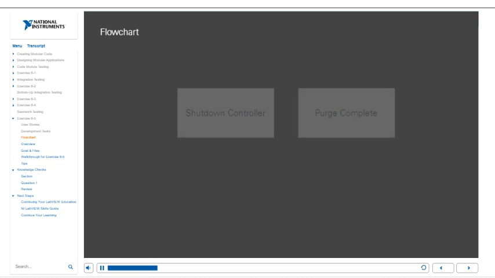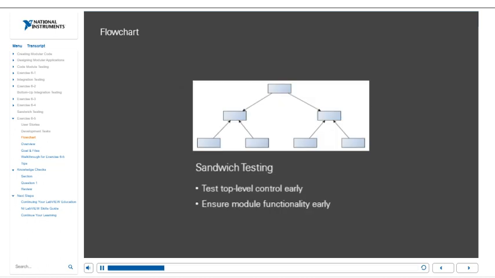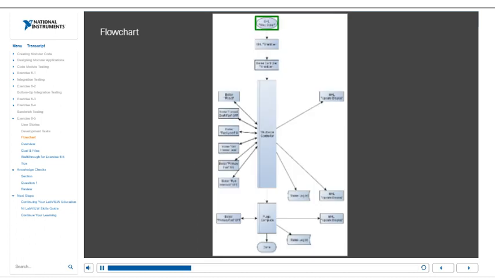To test the Shutdown Controller code module, your team decides to use sandwich testing, since that approach provides the benefits of both top-down and bottom-up testing. When the user clicks on the Stop Boiler button, the event handling loop sends a shutdown message to the message handling loop, which sends a shutdown message to the boiler controller. The boiler controller then implements the shutdown in 2 phases, Shutdown Controller and Purge Complete.